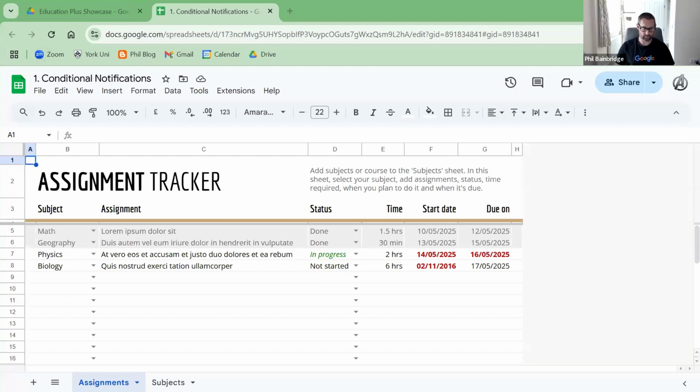Okay. Conditional notifications in Google Sheets. A conditional notification is somewhere where you can create a rule that sends an email when a certain criteria is met. So for instance, somebody might change a value in a column or a specific range, and you want an email alert when that happens.